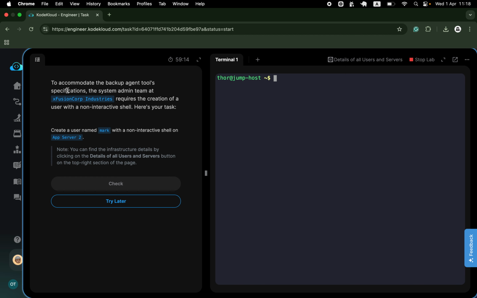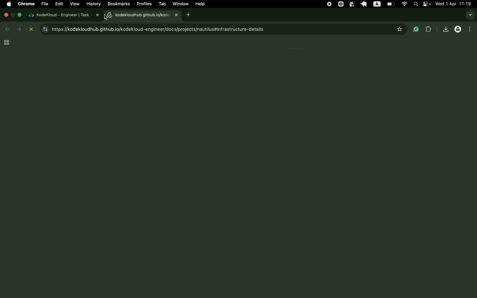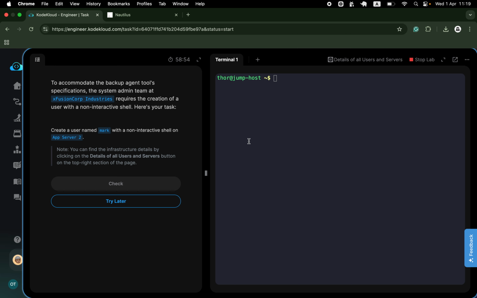Okay. So to accommodate the backup agent specification, the system maintains an execution call, and the industry requires the creation of a user with no interactive shell. So here's your task: create a username with mark, no interactive shell, on App Server 2. So you can find the infrastructure details. Okay. So how to create a user with no interactive shell?